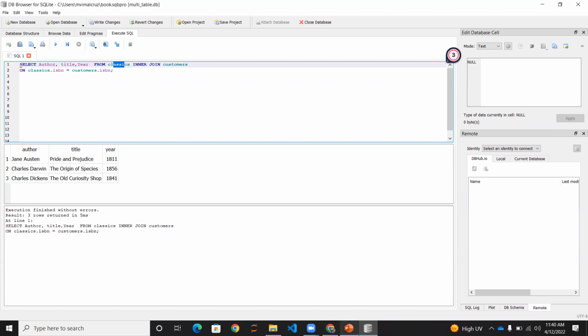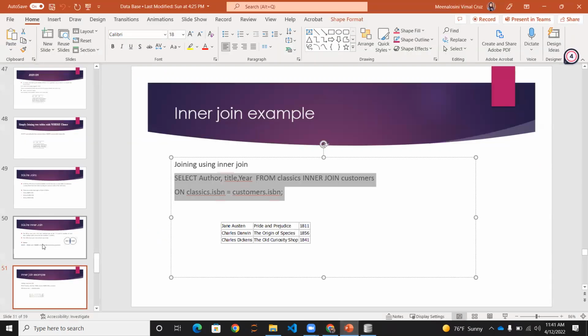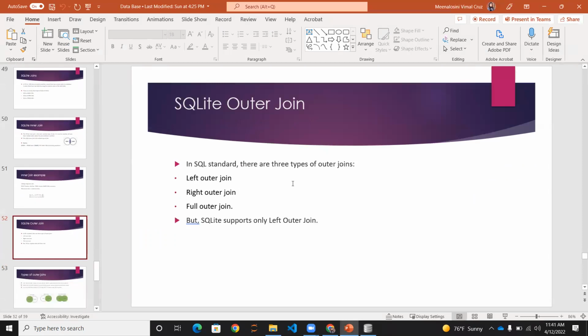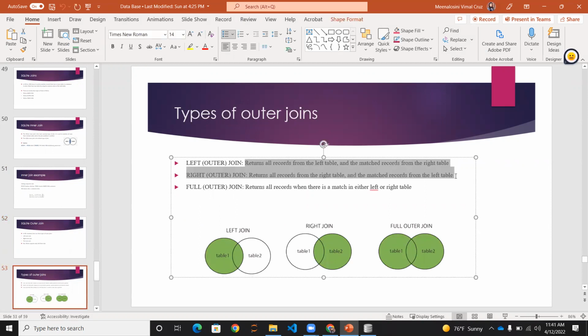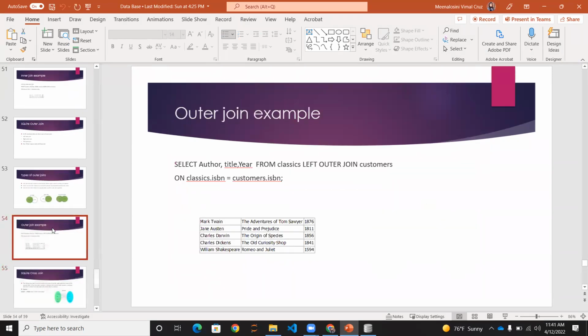Let's do outer join. So the next command that we are going to try is outer join. In SQL, in all kinds of SQL-based databases, outer join can be of 3 different types: left outer join, right outer join, and full outer join. SQLite supports only the left outer join. It cannot support the right and full outer join. But if you're using other databases, you can do the other outer joins as well. So let's try the outer join. It can be only left in SQLite.